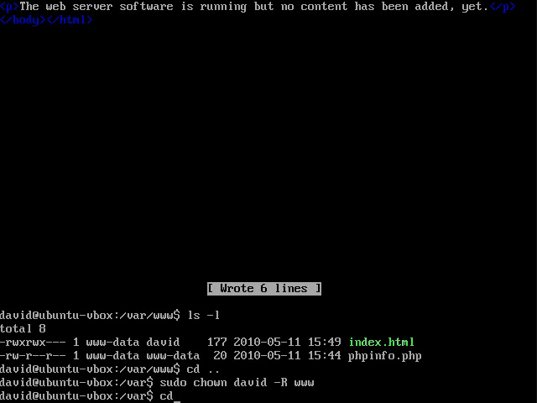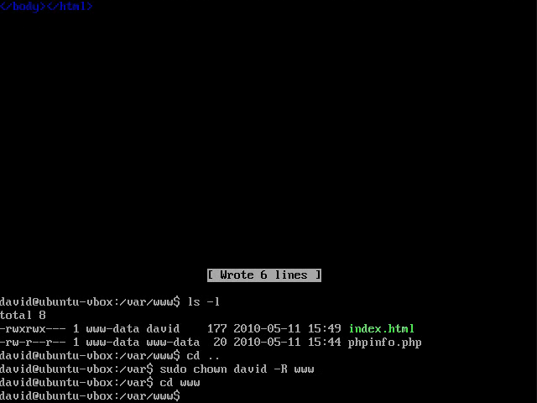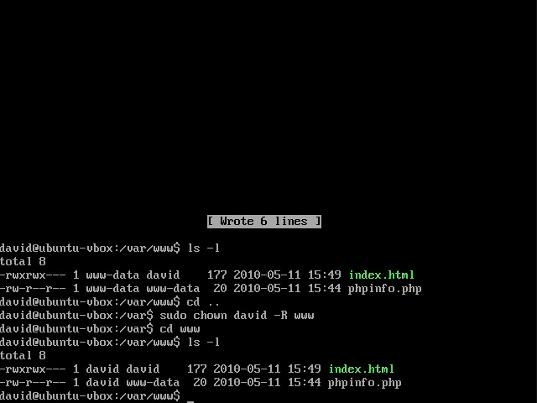Alright, now I go to cd www myself, and now I'm the owner of all that. Now the problem is I need to change that back to the group, and this will allow much more restrictive permissions. However, PHP won't be able to write to any files unless you assign the www-data group to the file and then give it write permissions.